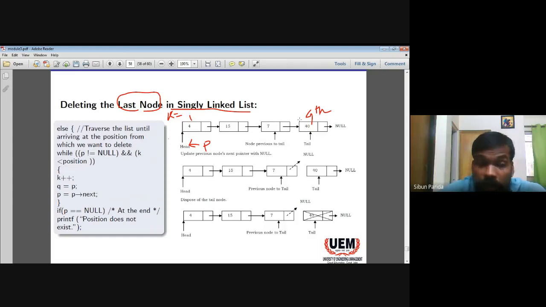Now 1 is less than 4. The condition is true. Once the condition is true, k will be 2. K is my 2. And q is my p. So this p will be my q. That means the first node is my q, and what will be p? P will be p's next. So what is p's next? This is the second node. So q will be my first node, and p will be my second node.